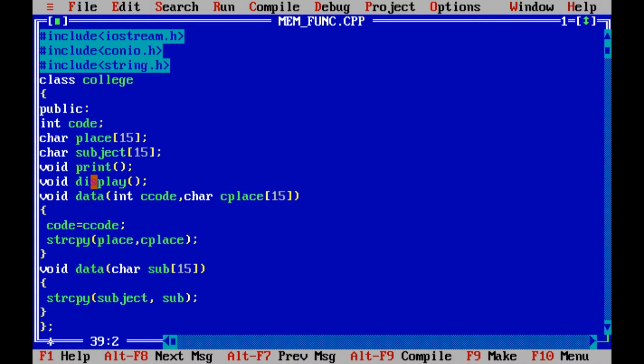Together with that we have two member functions with the same name, which show the concept of member function overloading. So now in this program we have two member functions with the same name, and the number of parameters is different. Here we have two parameters and here one, so there is a difference. We are initializing the values through the member function data, and printing or displaying them using the print and display functions.